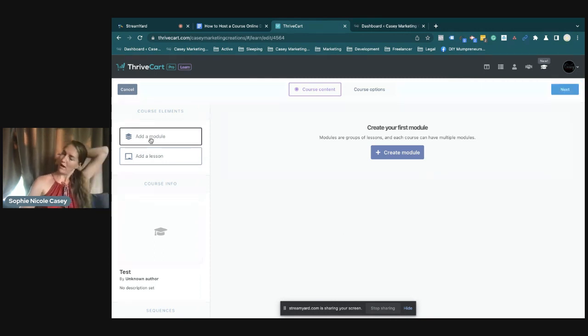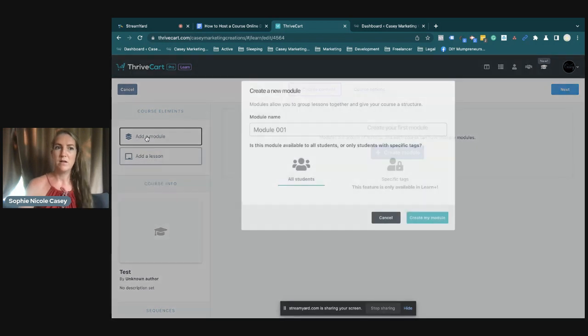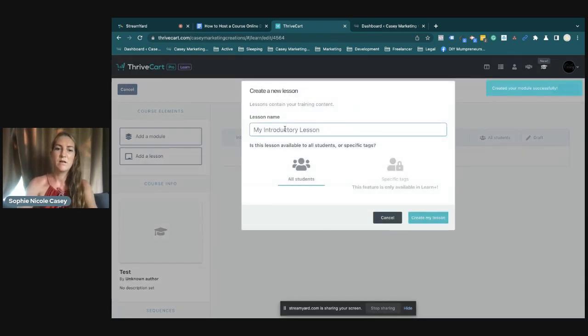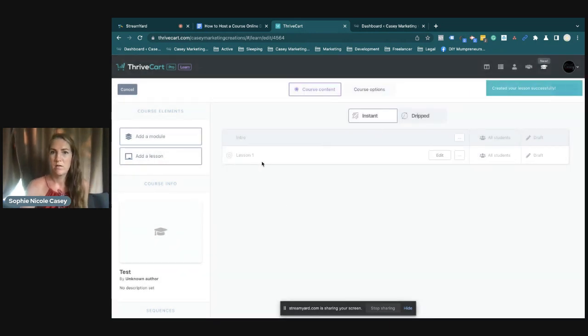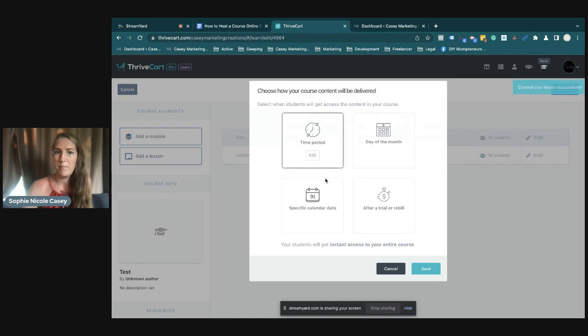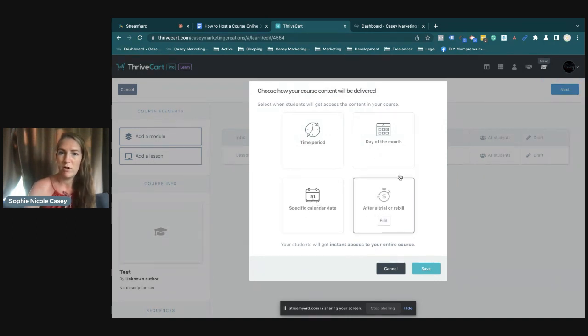So in your modules, you would have like an intro. However you do it, if you separate it into sections or weeklies or whatever, then within your modules you've got lessons. So a module is like a section, basically. So the module could be like intro, then inside that module you would add a lesson. Let's just see how they make you do it. Yeah, so you can choose if you want it dripped, time period, any specific dates, after a trial or rebill, day of the month. Yeah.